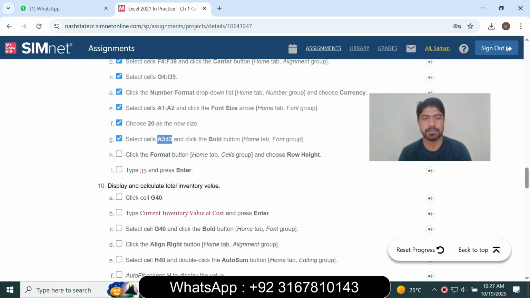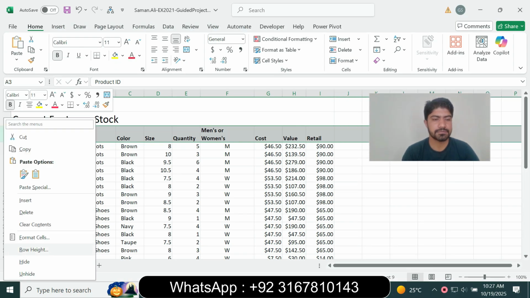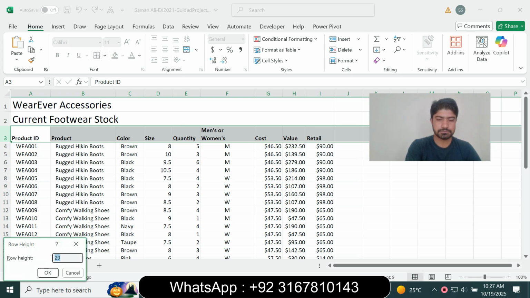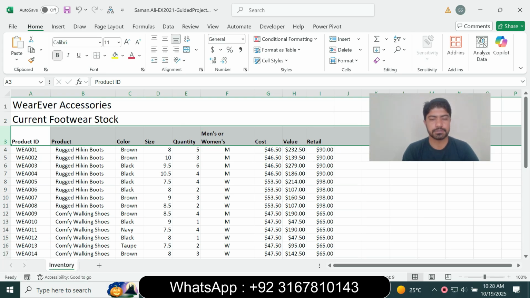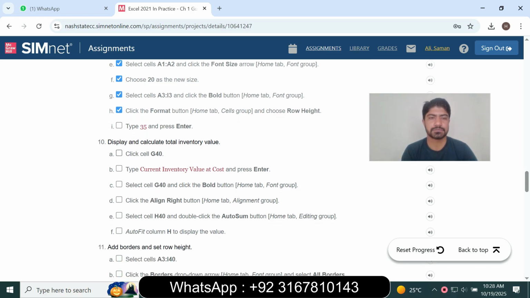So bold button, and next is click the format button and row height. Click the format button and row height is 35 and press enter. So row height is 35 and click OK. So question number 9 is complete, and we move to the question number 10.